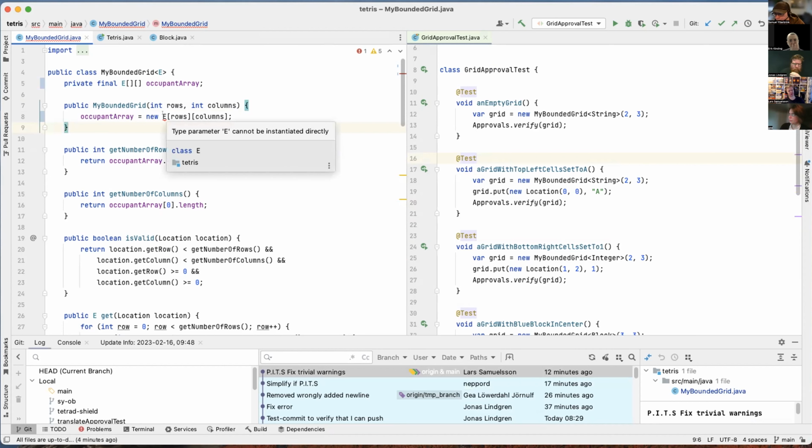So maybe we should remove the generic part of this code if it doesn't help us. And if we need it, we could add it back later. But then we need to refactor the tests first to use E everywhere. But then let's undo what we did and start working on the tests.